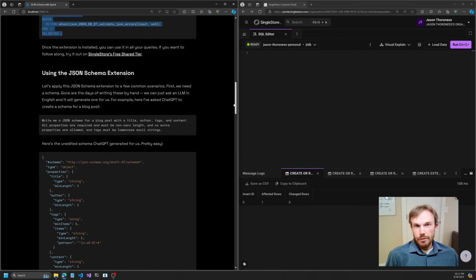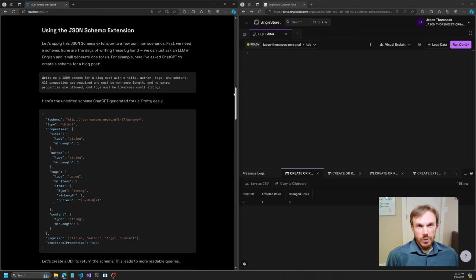So what can we do with this? If you'd like to follow along with this, I should mention you can try SingleStore's free shared tier and just create your own database, install the extension, and play around with it. So how do we use it? First, we need a schema.